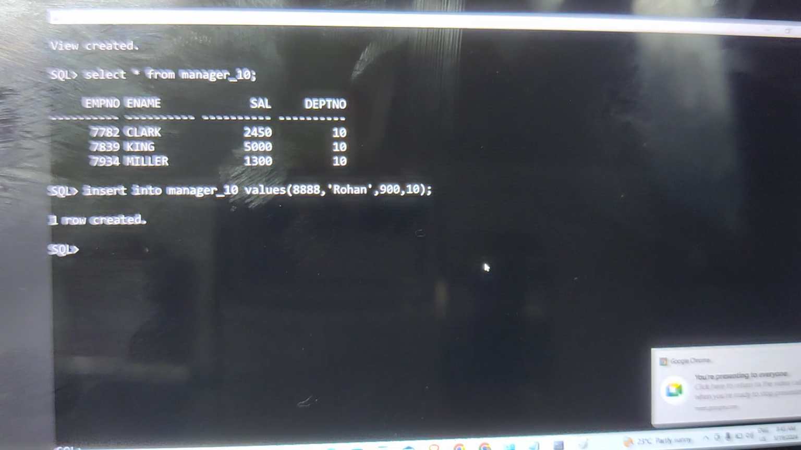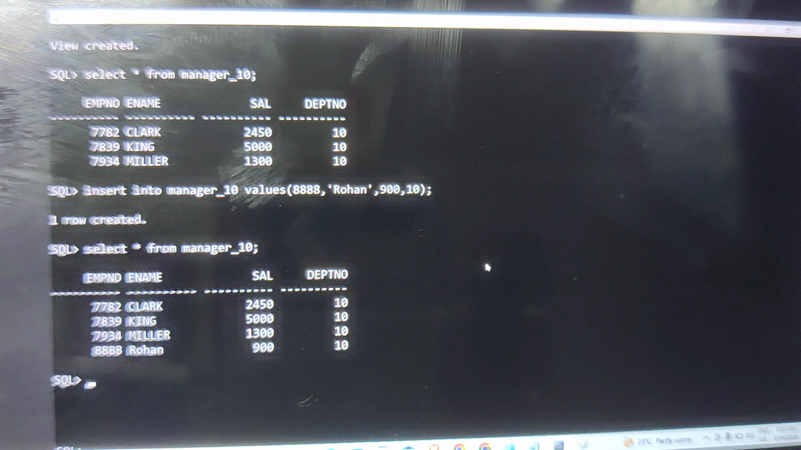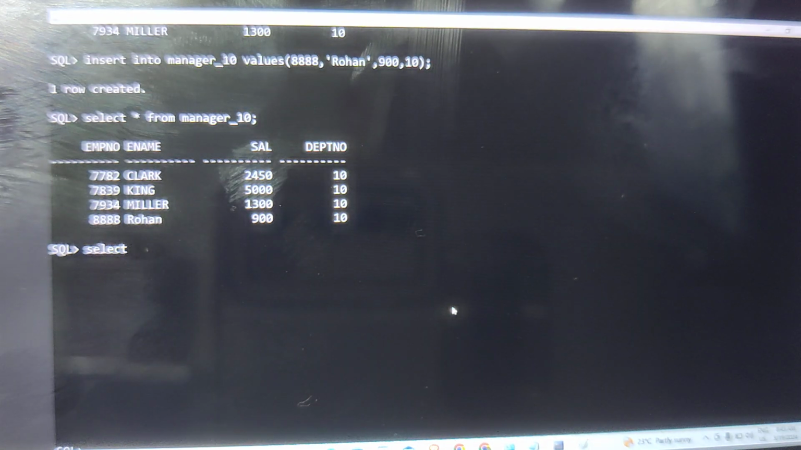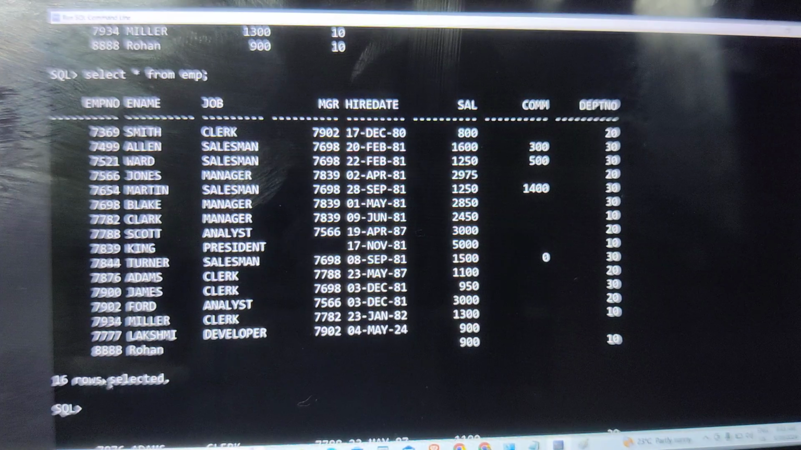Insert into, one row is created. If you write a select query from manager 10, we can see the output also. Okay, that Rohan record is available, but where is it affected? In the employee table. Let us see. In the employee table also, the Rohan record is available.